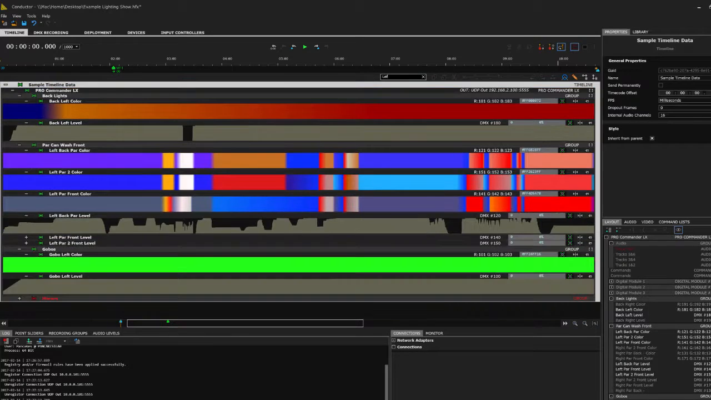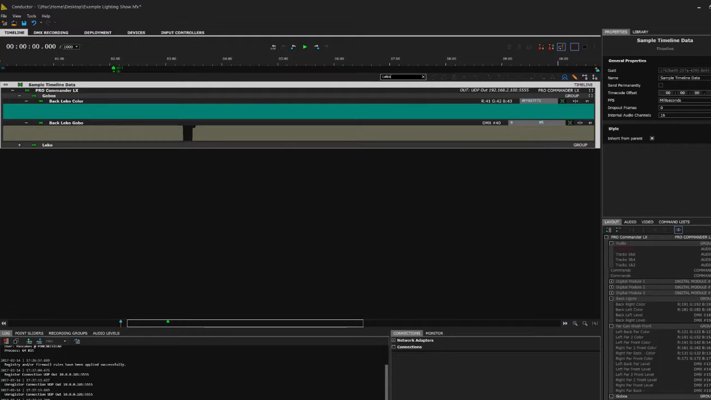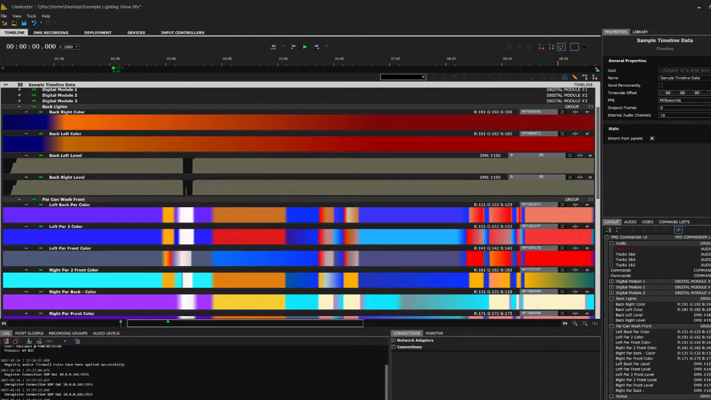Additionally, if I type in LECO, I have a single LECO that would be assigned to a gobo that would also be utilizing a color channel. So many of the features, if not all, are available to the color channel that would be available to a standard numeric or DMX track within Conductor.